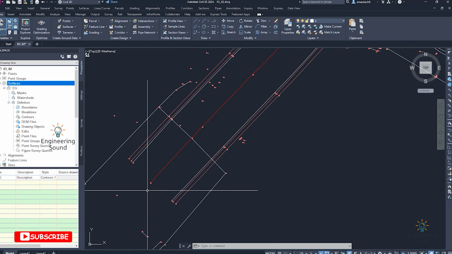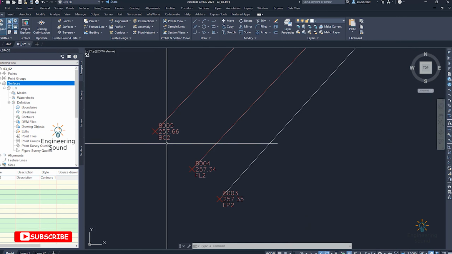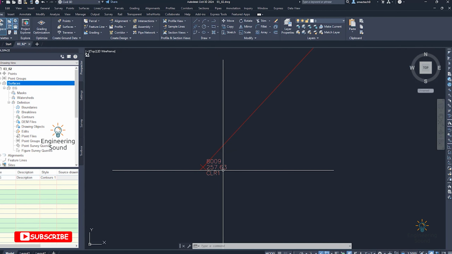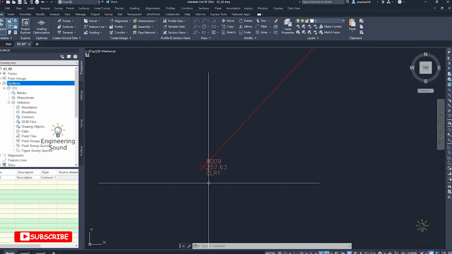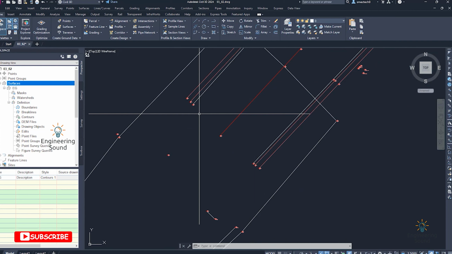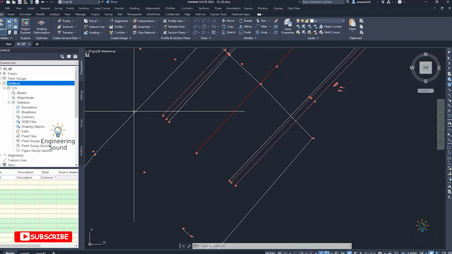For this purpose, if we check the points here, the lines, for example, here we have the BC, FL, EP, and here we can see that we have CLR, center line points. So these specific points we will pick, and we will add surface to these points. For this purpose, we need to create a separate point group, and we will include the points which are required for us to create the surface.